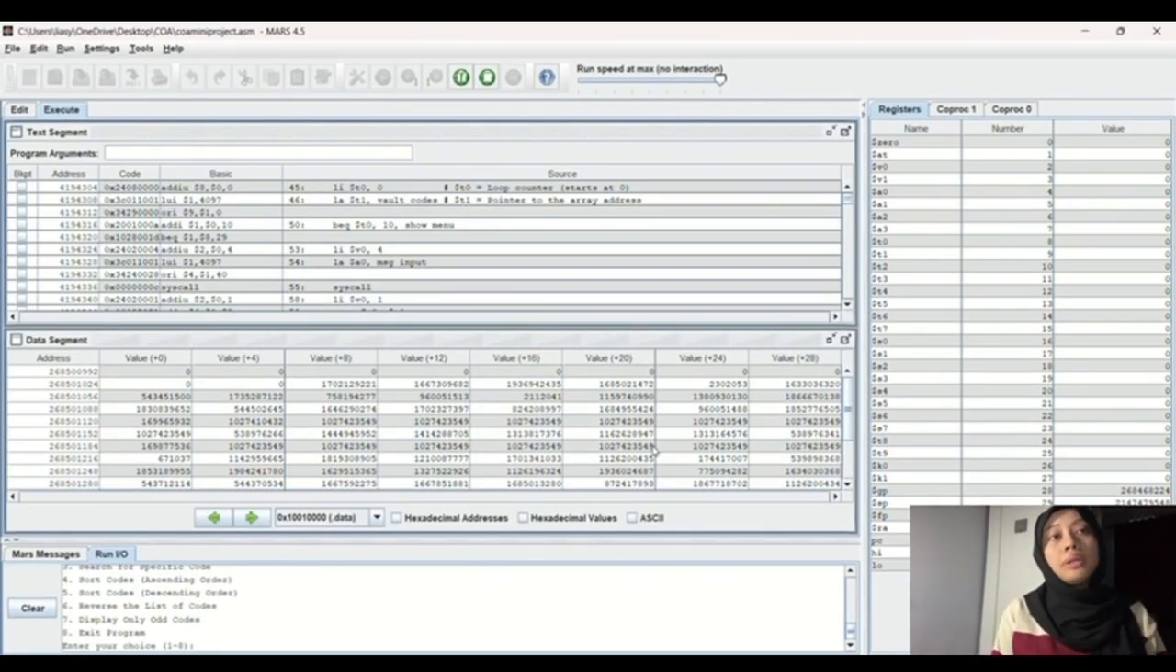Okay, next I will explain briefly about the text segment and the data segment. In the text segment, the instructions control the execution flow, including the looping, branching, division, and printing. And in the data segment, the vault codes array and message strings are stored. Finally, I will show you the demonstration of my feature running correctly.